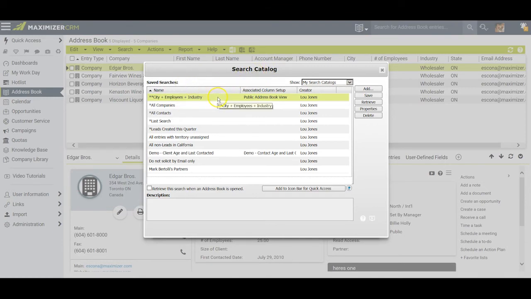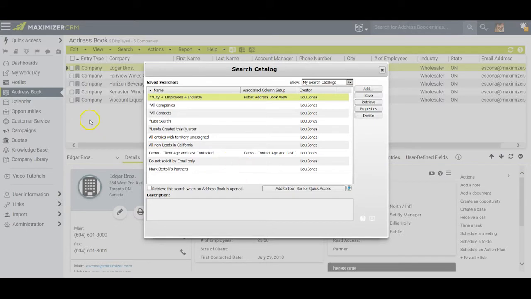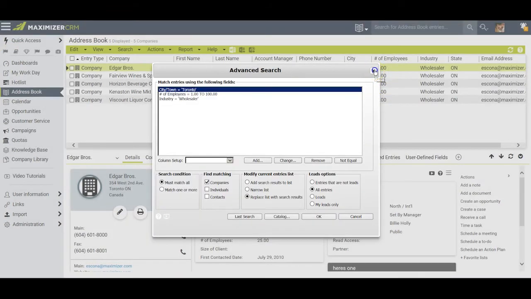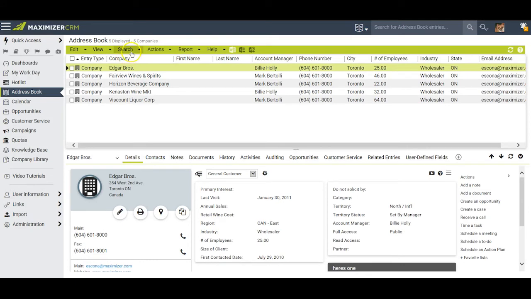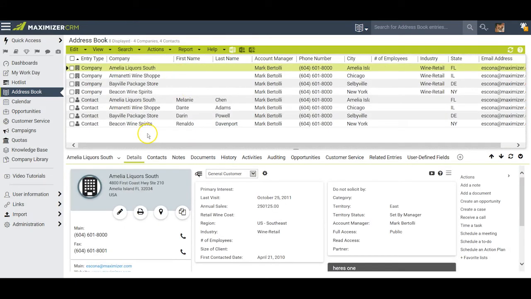And I can do one more totally cool thing. I can click on Add to the Icon bar. I can select an icon and click Save, and Maximizer now puts that up here in my Quick Access icon bar, and I'm going to show you why. So I'll click out of here and click out of here to begin with, and I'm going to tell Maximizer to undo this search so that I can prove what this quick search is going to do for us.